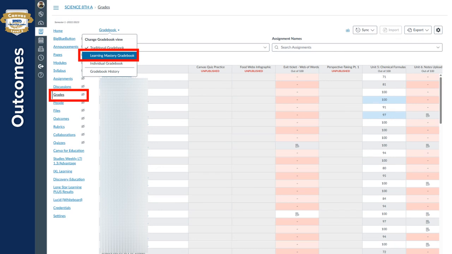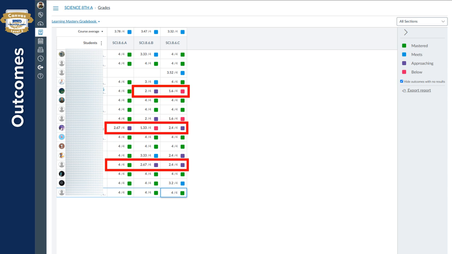Outcomes are also visible across multiple assessments or assignments. Teachers can use the Learning Mastery Gradebook on the Gradebook tab of the course to view student progress across multiple assignments throughout the year.